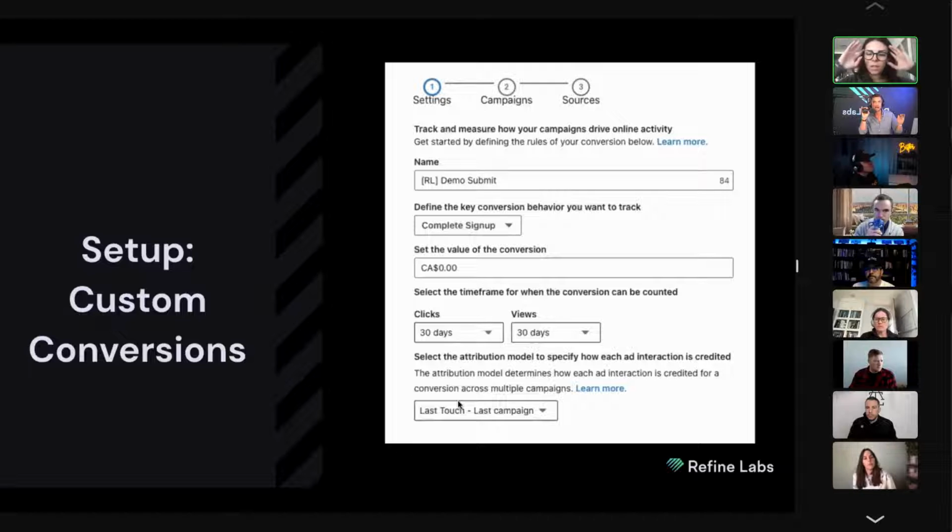Okay. Back, Chris, to the, yep. Is there a reason why the value of the conversion is set to $0? So I'm going to work through this for people.